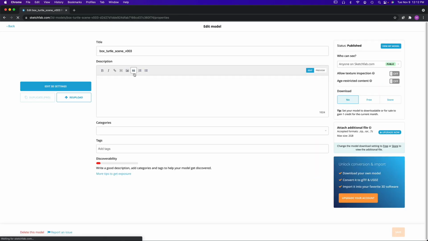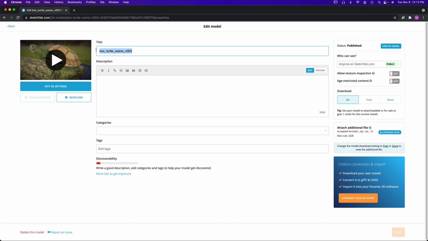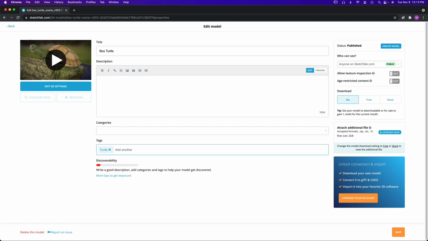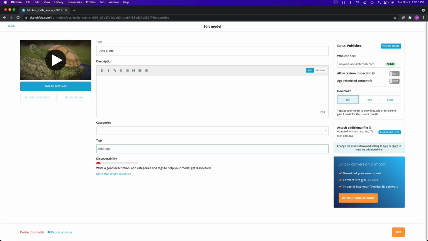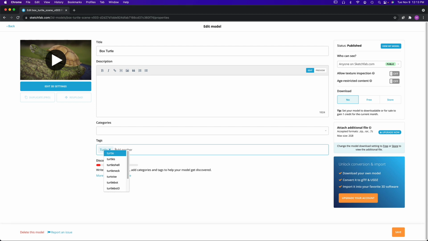Let's go and edit its properties, because I don't want it named Box Turtle Scene version 03, but I do like the idea of it being Box Turtle. There we go. And I can give it a small description. Maybe we'll put turtle. Of course, we're going to put Sacramento City College in here. All right, let's just put turtle. Didn't like the spaces. And then we'll put SCC. And then, here's one other thing that you should always do. Always make sure you put your name in there. That way, if someone's searching by name, they'll be able to find you as well.